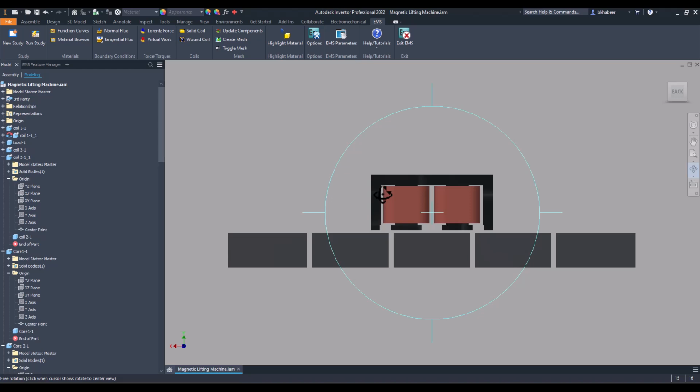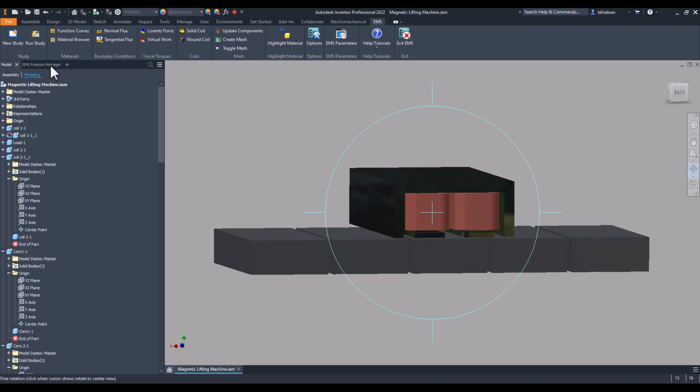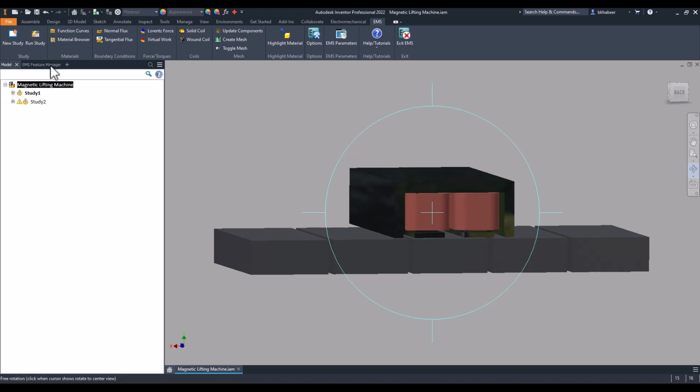So you can evaluate your results versus the change of this variable, and you can include as many variables as you want. You can have a combination of several variables and evaluate your results versus the change of these different variables. This will help you get a better understanding of your application and the performance of this device. From the CAD we can switch to the simulation side.